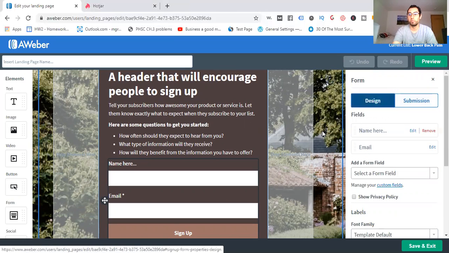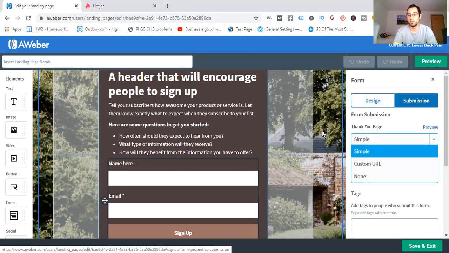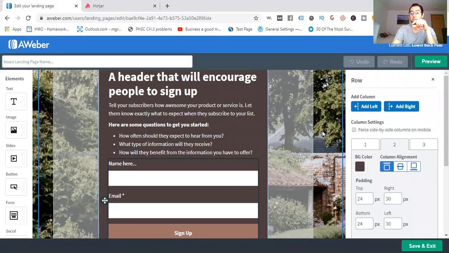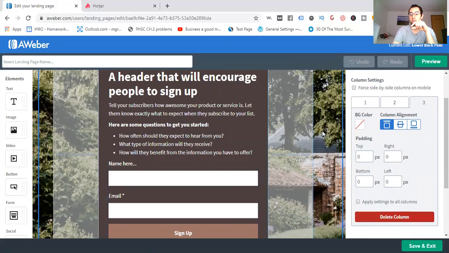Okay, yeah, the submission part, not so much a design. We can send them to a custom URL, a thank you page. So if it's going to be a simple thank you page or a bridge page, we can add that from our actual website or our funnel, wherever you want to send them post opt-in. You can tag them if you need to. That's a little bit more advanced stuff, and you don't have to focus on that right now. And then it's pretty much it.